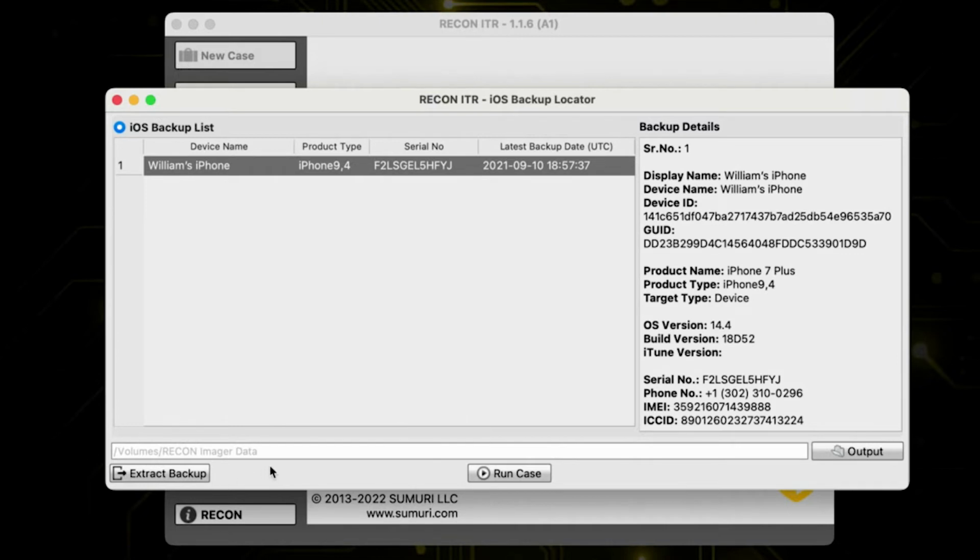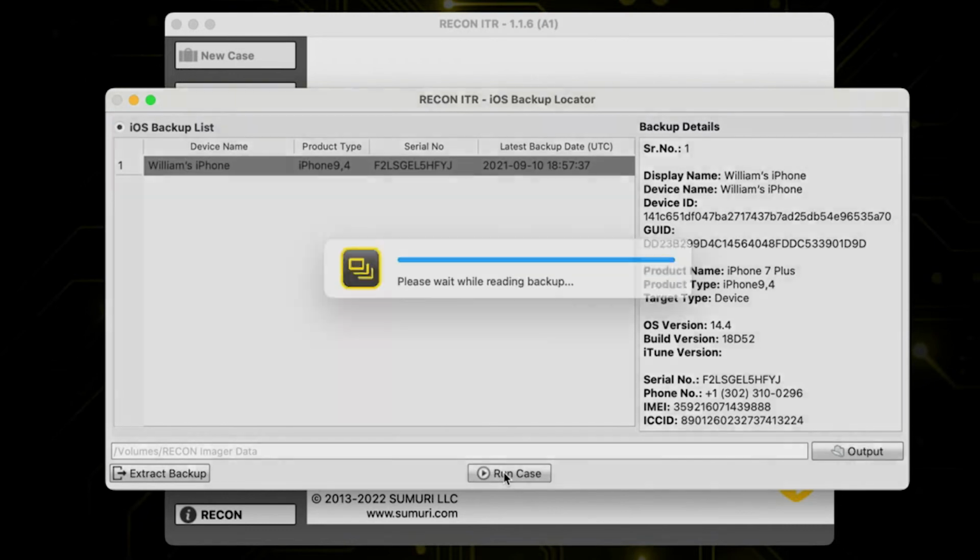If we are on scene though, and we only have a little bit of time with it, and we would like to do a short triage of this, as well as generate quick and automated reports, all within one tool, then we can hit this button right here for Run Case.